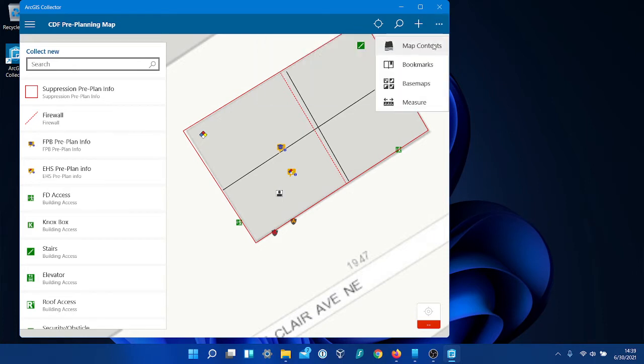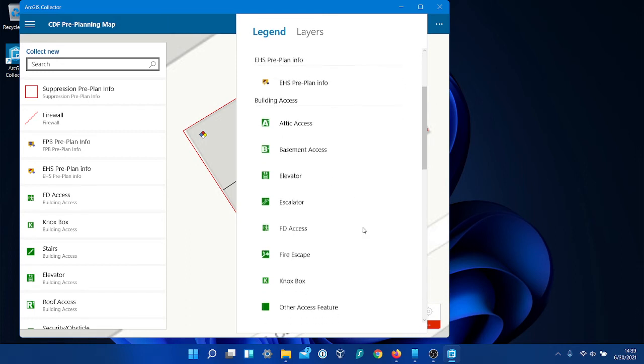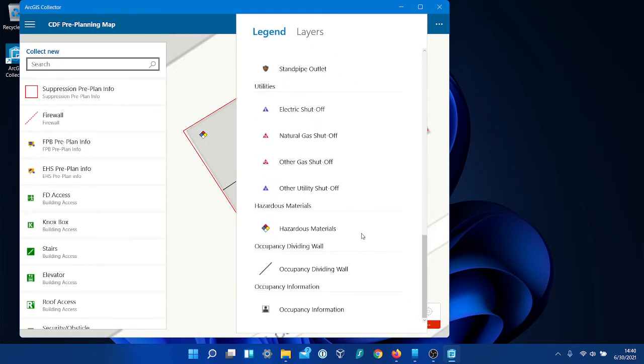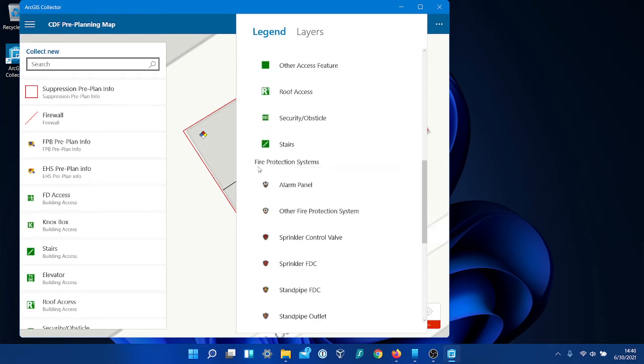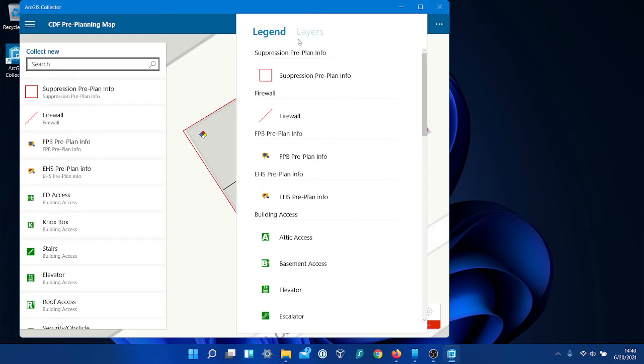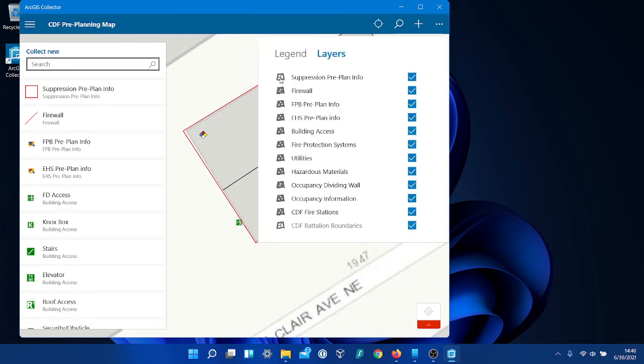Clicked on the wrong one. My contents. Now you'll see that the legend shows all of the items because now our icons are active. So it'll show us all of them. And then here there's another little tab for layers, just like in the mobile application. It shows you all the layers here.